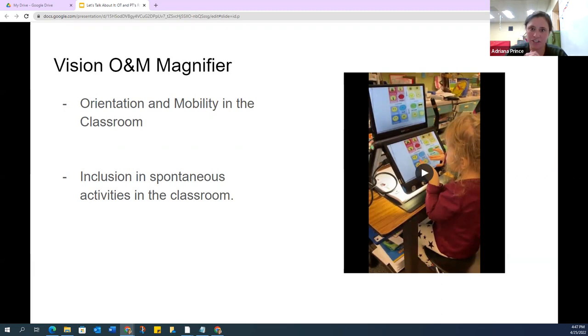Another thing, as the AT specialist in my district, thinking about mobility, orientation and mobility, even though I'm not the orientation and mobility teacher at the school, is how important it is that we work together for kids to know where they are in space. This child has impaired vision, so she has to have all of her curriculum modified and enlarged by the vision specialist at the school.